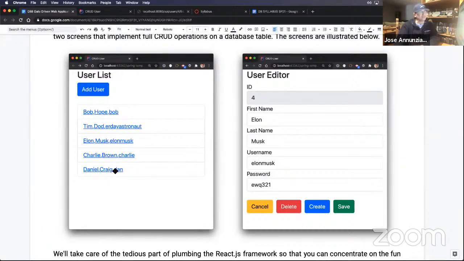So if we click on this user, then you see the details on this right-hand side, right? If you click cancel, it goes back to the previous screen. It also allows us to add a user, so that if we click on the add user, it also navigates to this user editor, but leaves all the fields blank, right? So that you can type the information for that brand new user. And then you can click on create, and then it inserts that record in the database, right?